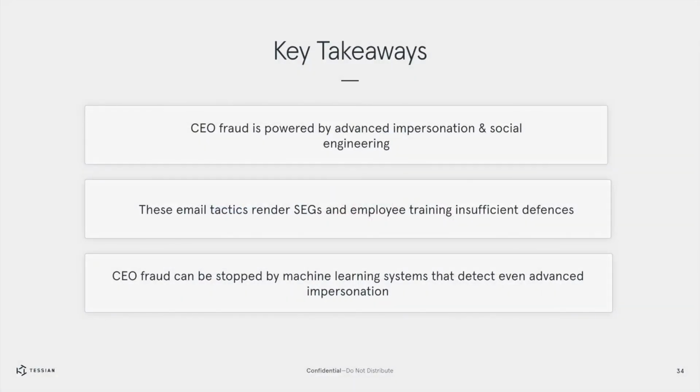So now let's look at the key takeaways of today. Firstly, we've learned that CEO fraud is powered by advanced impersonation and social engineering. Next, we've learned that email tactics render secure email gateways and employee training insufficient defenses. Thirdly, CEO fraud can be stopped by machine learning systems that detect even advanced impersonation.